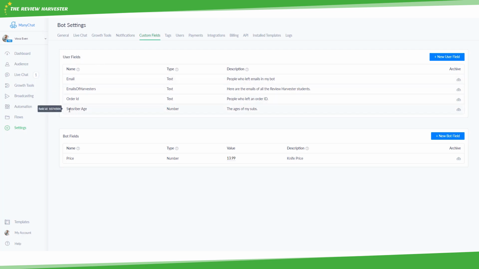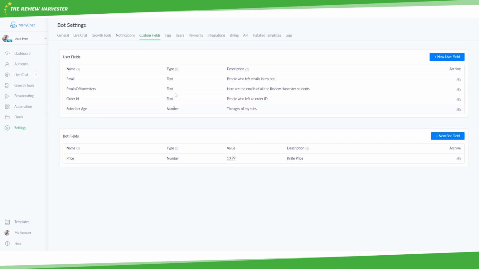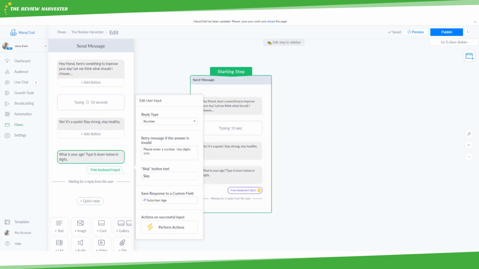And we already have the subscriber age. I think I created it previously. And again, this is the user field called subscriber age. Type is going to be number. And description is just initial description, the ages of my subs. Now let's go back and see how it works. We have this one ready now. We have subscriber age, this is a custom field.